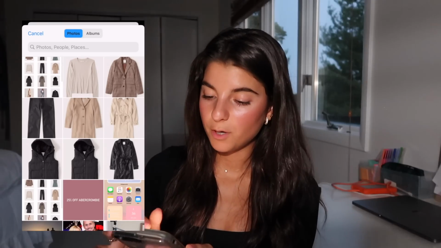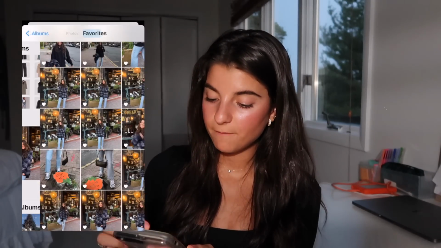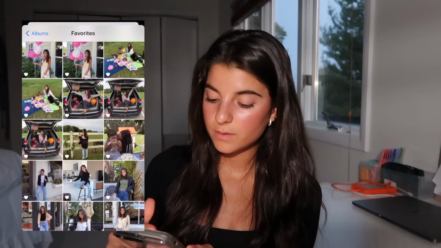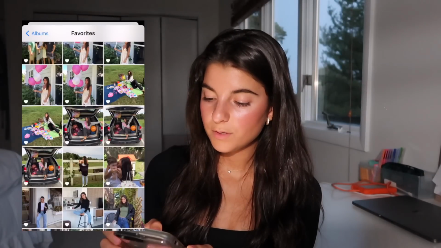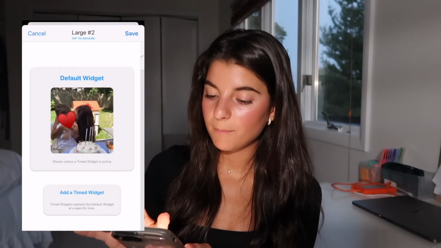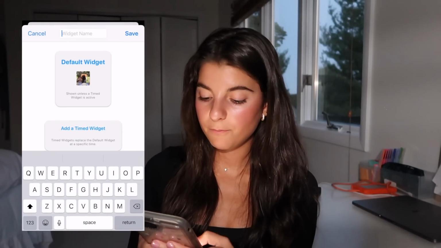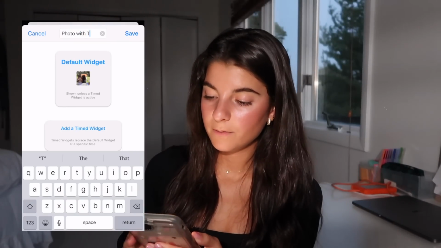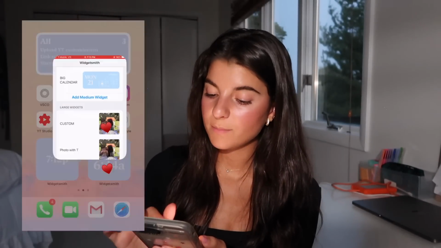Select a photo, choose a photo. We're gonna go to albums, and we're gonna hit favorites, and I'm gonna scroll all the way up to one of my favorite photos with my nephew. So we're gonna do that one, and then I'm going to hit photo with T, save. Great, so I just made that one.